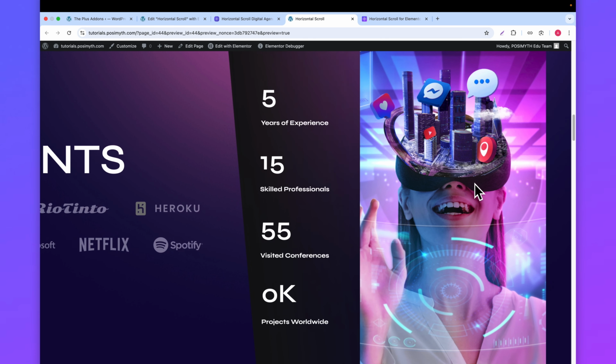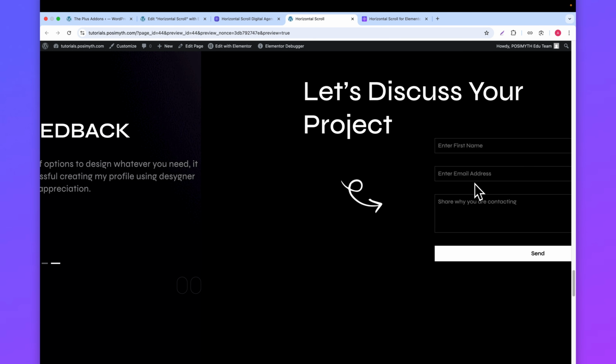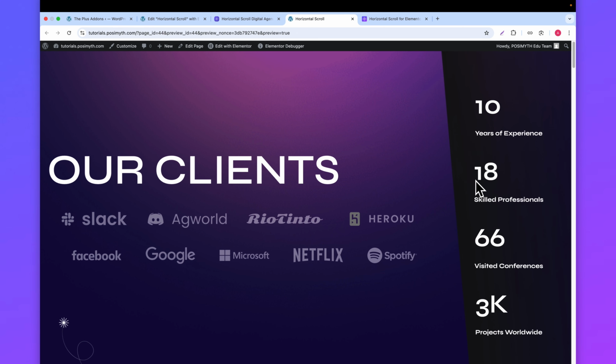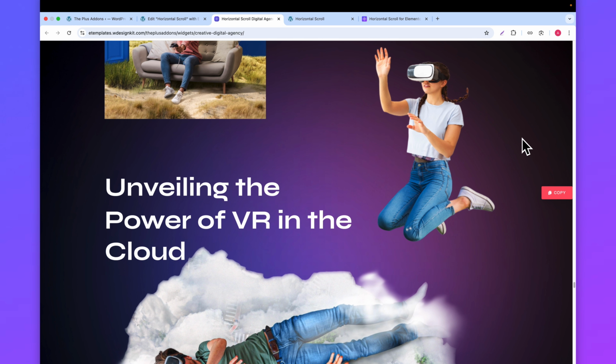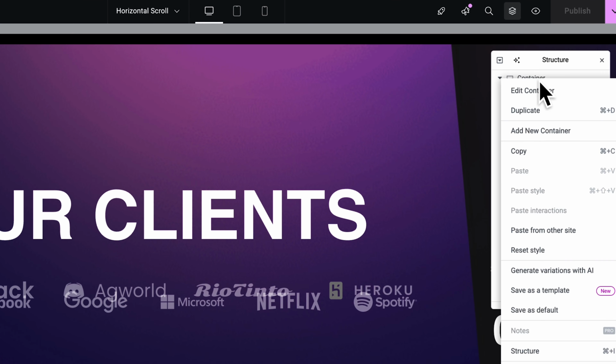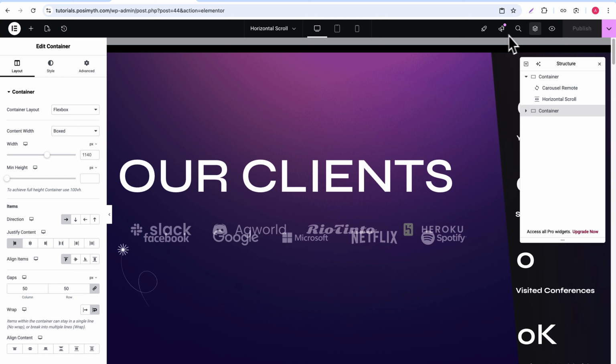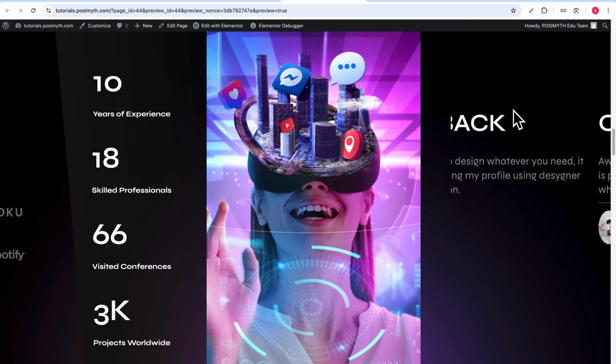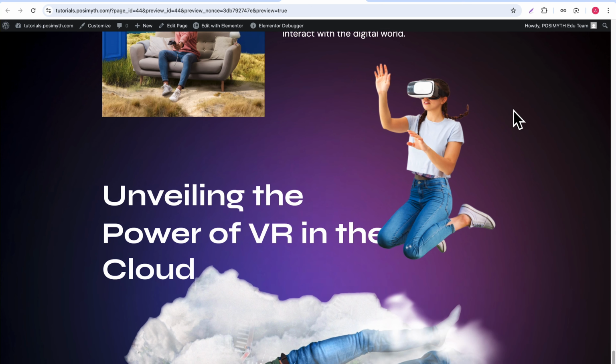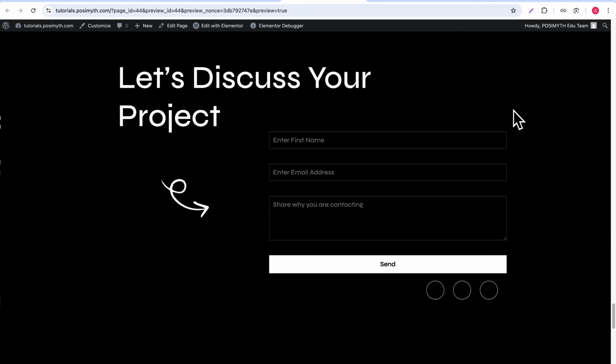Now, as you can see, we have a really nice horizontal scroll working, but if you want to make it even better, you can also copy the vertical scroll section from the demo using the red copy button. Just make sure you paste it inside the page container like I'm doing here. Finally, publish the page again and view it. Now you can see after the horizontal scroll, the vertical section also appears, which makes the overall experience look even better.